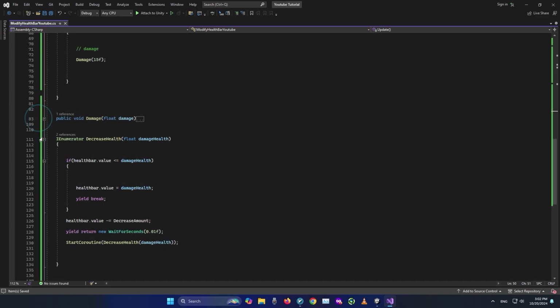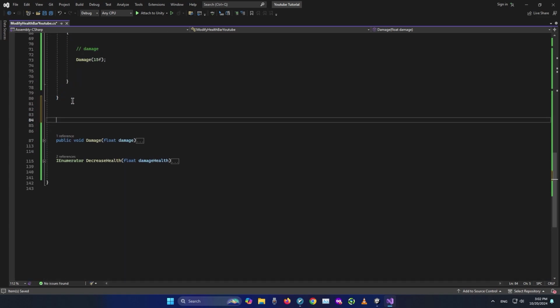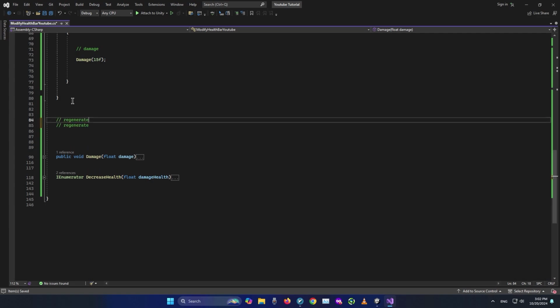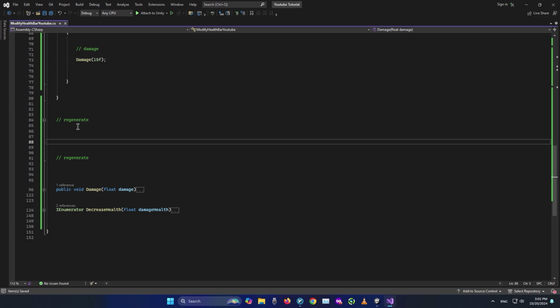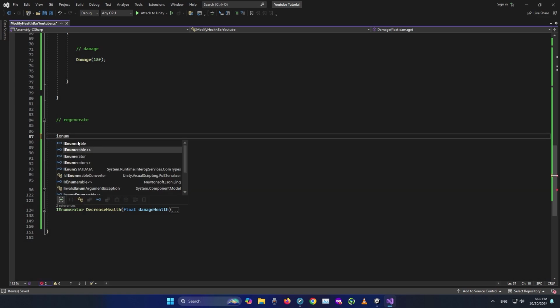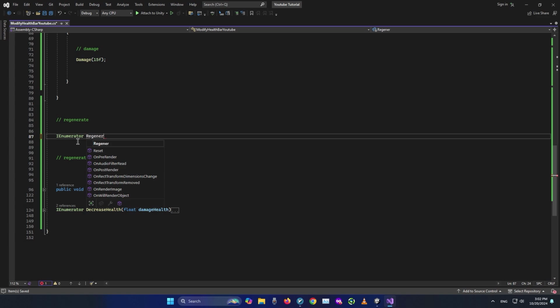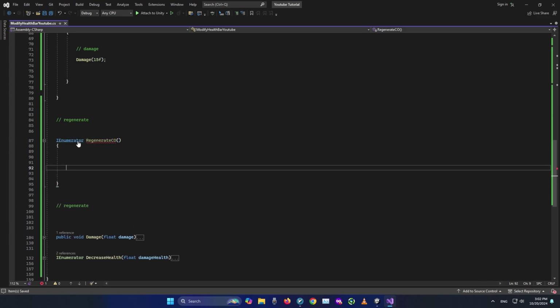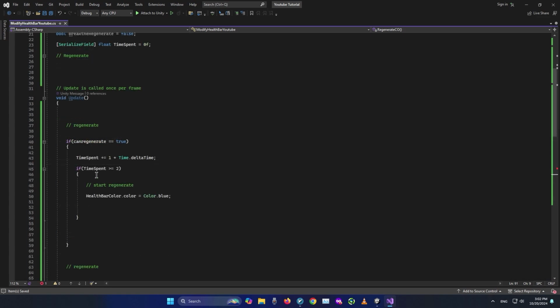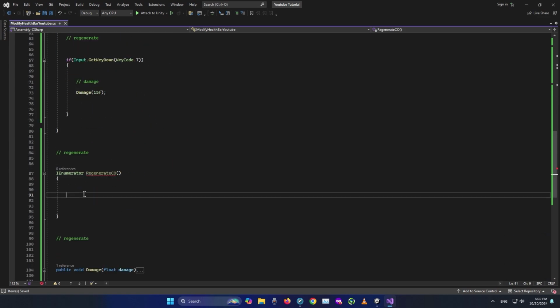We go down here, we close the damage. Go up here, I'm gonna create a part for regenerate. So you guys know this is for the regenerate part. We actually need another enumerator. I'm gonna call it regenerate coroutine. You can name it whatever you want again. When we did this once, we don't want to do it again. So we can just make this can regenerate equal to false in here.